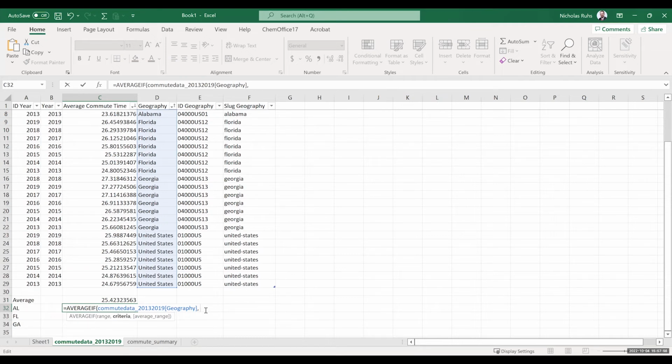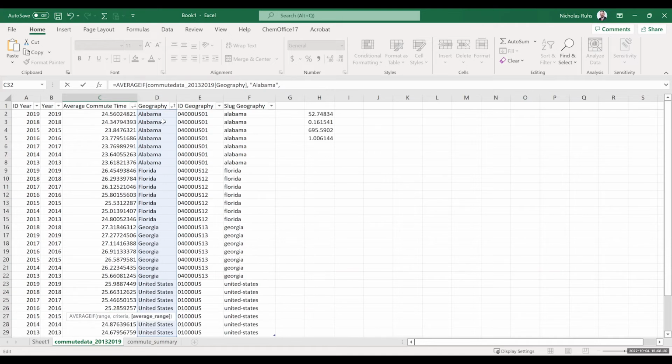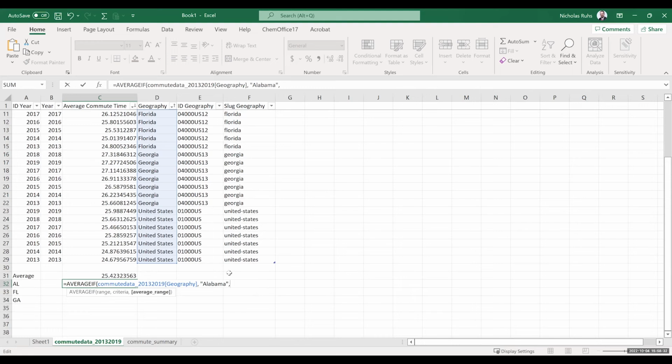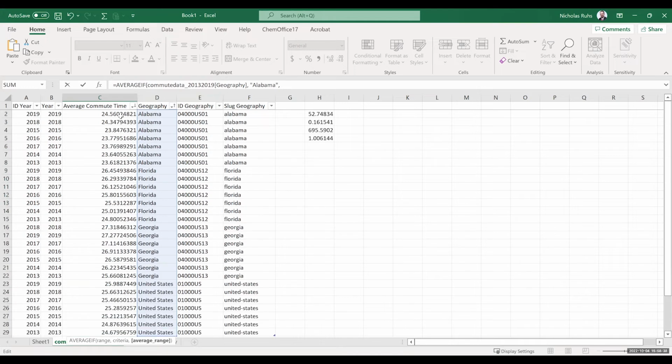Now we can put in what criteria we're going to search. So we can type in Alabama, and make sure this is in quotes, especially since we're looking at text data. This is going to search all of our cells in column D, so D2 through D29. It's going to look for all of the parts of the data that correspond to Alabama. And now we can look at our cell range to be averaged. So now we go back over here.